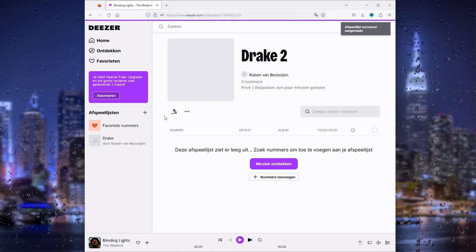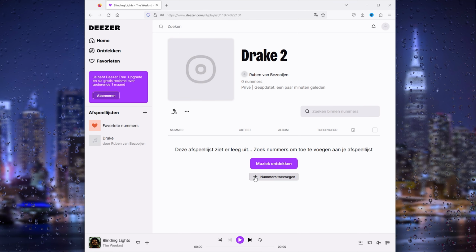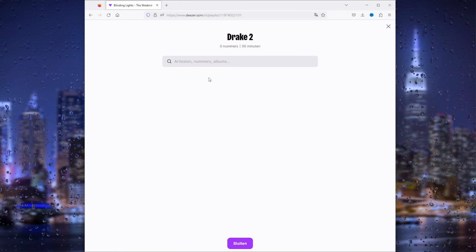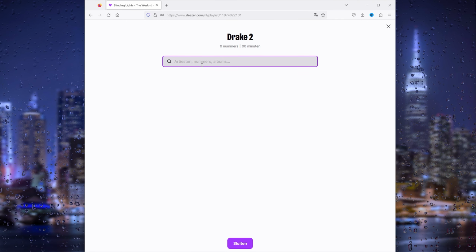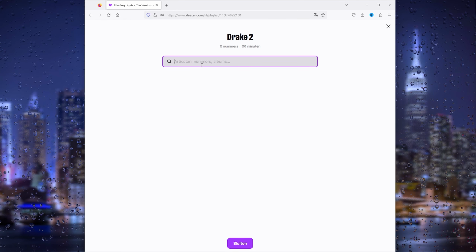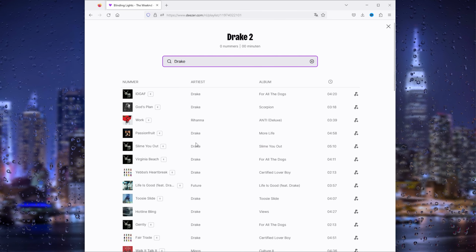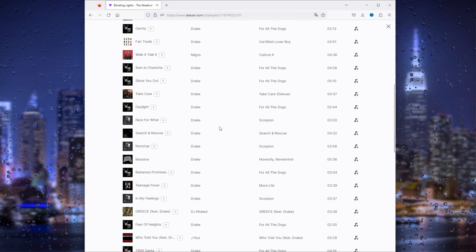Here we can add music. Now the little plus icon once again adds music, so simply press it, and now we can search for all the Drake songs that we want to add. Now let's say I want some Drake music. I simply put in Drake, and here you can see all the music by Drake.